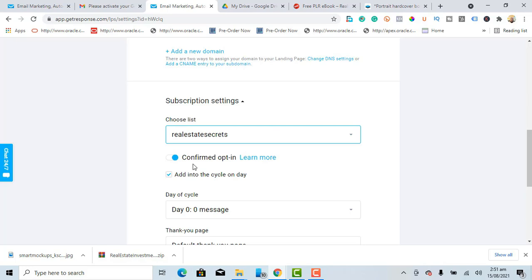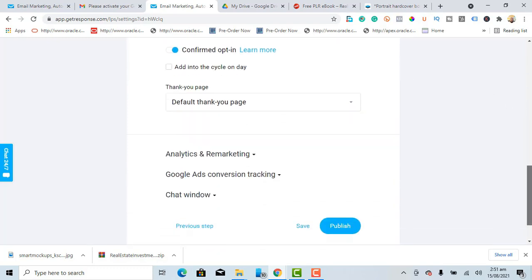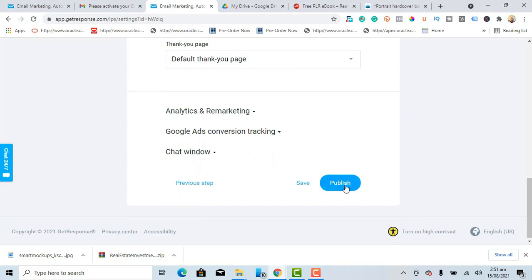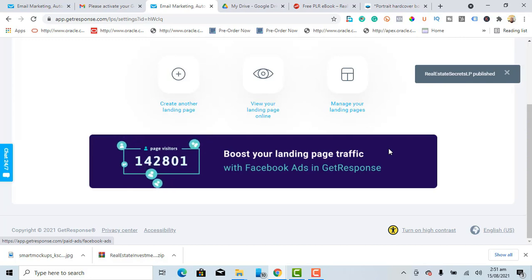Alright, so we don't want to use this for now. We wanted to use the default thank you page. I'm not using this because I want to use an automation. You'll understand this much later when we get to that. Alright, so go ahead and publish your page. I just want to make it as basic as it can be.